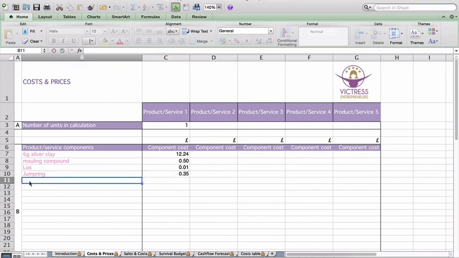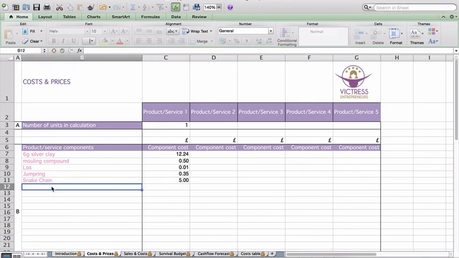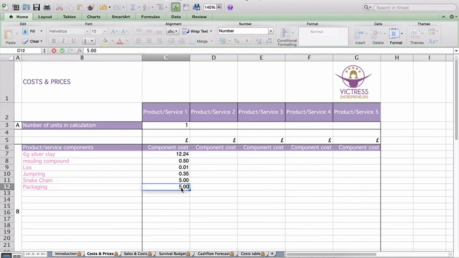You're likely also to have some sterling silver finding, so we'll assume you've got a snake chain necklace, and the cost of that is £5. Also, if you have any packaging costs, so for jewellery you're likely to have a gift box, put in the cost of your packaging, and we'll assume again that's £5.